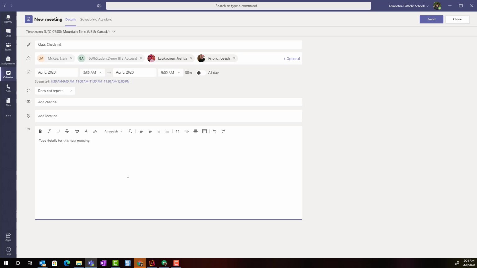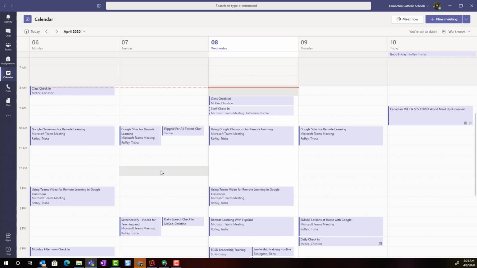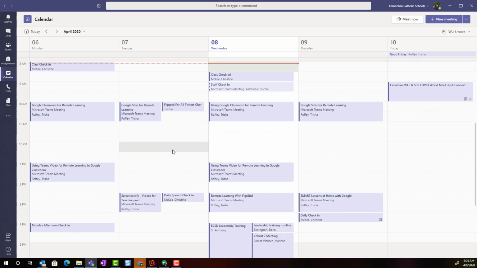Notice below, I can add a few details for this meeting for an agenda. When I'm ready to schedule this meeting, I simply come up to the top right corner and click Send. This meeting will be added to my calendar. We'll just give that a minute. Here it is right here. And it will also be added to the Teams calendar as well as the Outlook calendar of all of the students that I have invited.